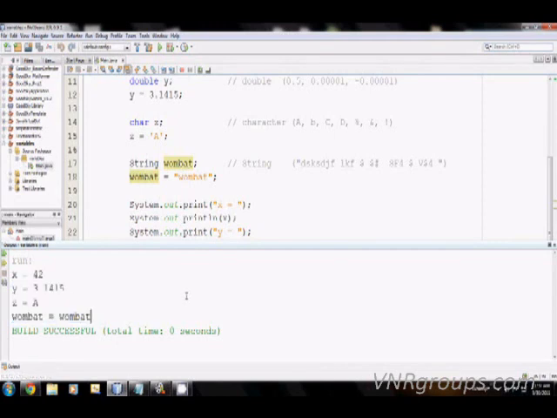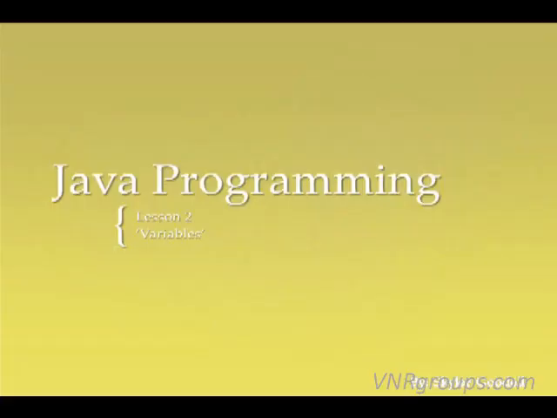Very good, and that concludes our first lesson on variables. Next time, we're going to talk about manipulating variables, and soon after that, getting user input.